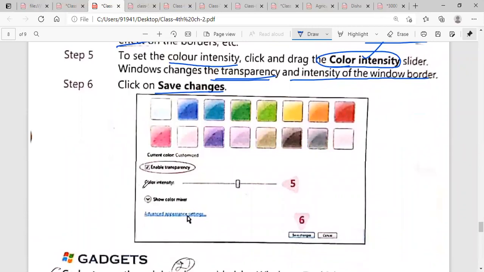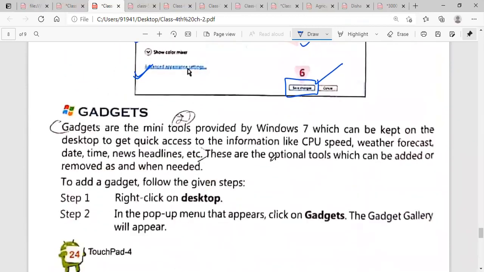Okay, here is your color intensity, here you can change. Now next, here are also advanced settings you can use, but our sixth step is save the changes. Okay, here you can click, then your changes will be saved. Okay, next is gadgets.